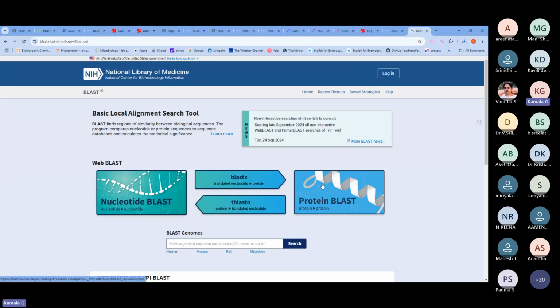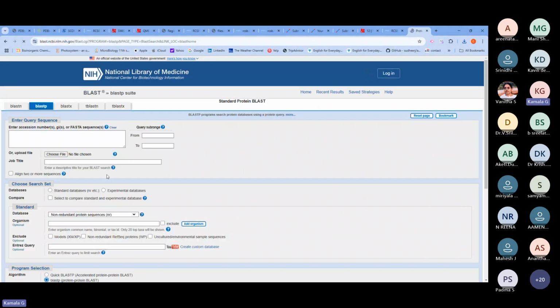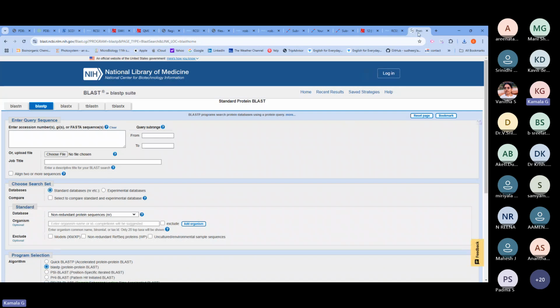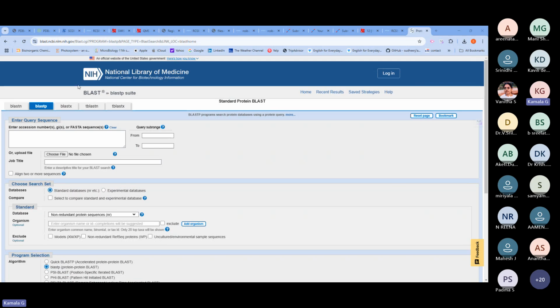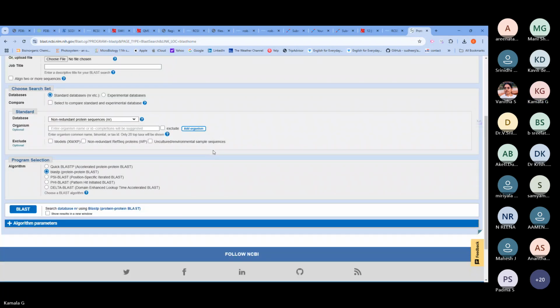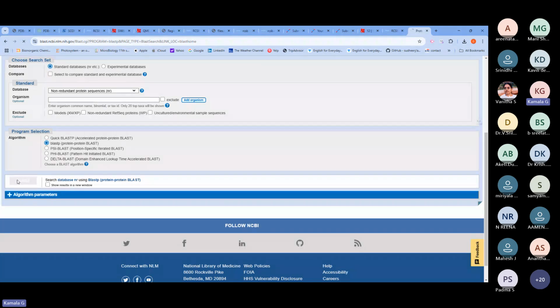Okay. So it is a protein BLAST. Previously I started with a FASTA sequence. I just go with the FASTA sequence. Are you able to see the screen, ma'am? Yes, ma'am. Okay, so this is the FASTA sequence. I just copy this sequence and paste it in the BLAST, and I just do the BLAST.